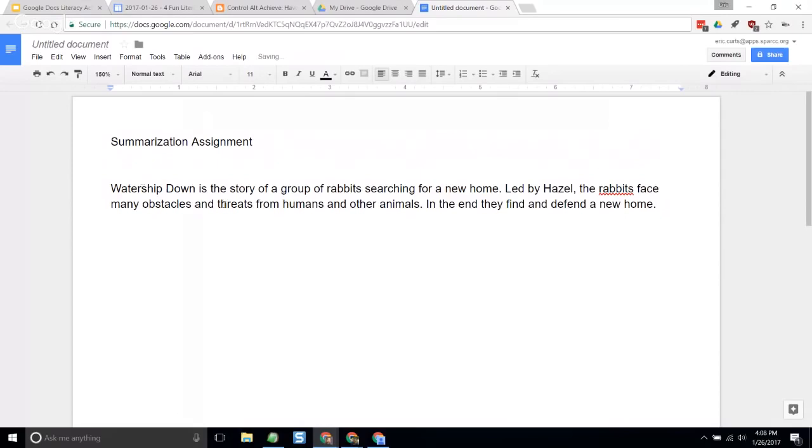I said, Watership Down is the story of a group of rabbits searching for a new home. Led by Hazel, the rabbits face many obstacles and threats from humans and other animals. In the end, they find and defend a new home. All right, so there is my first attempt at this.